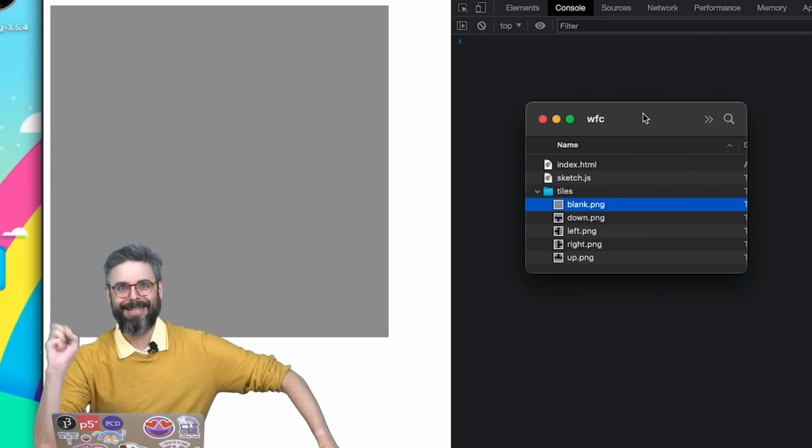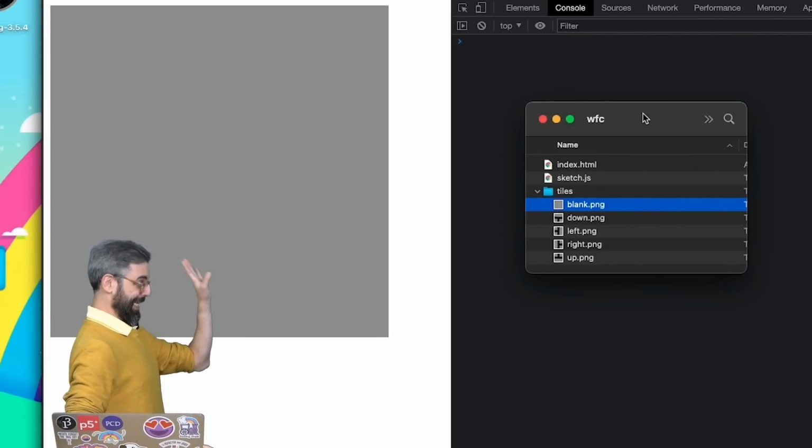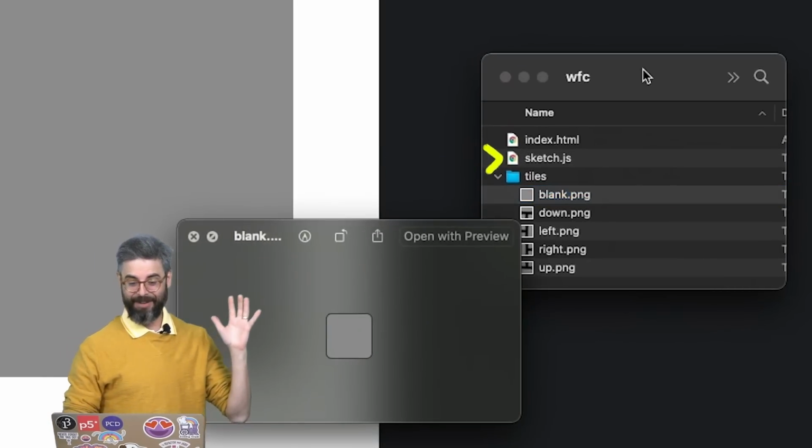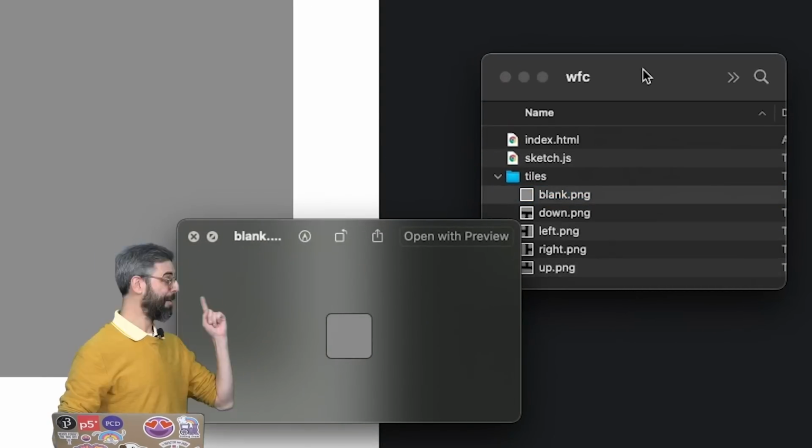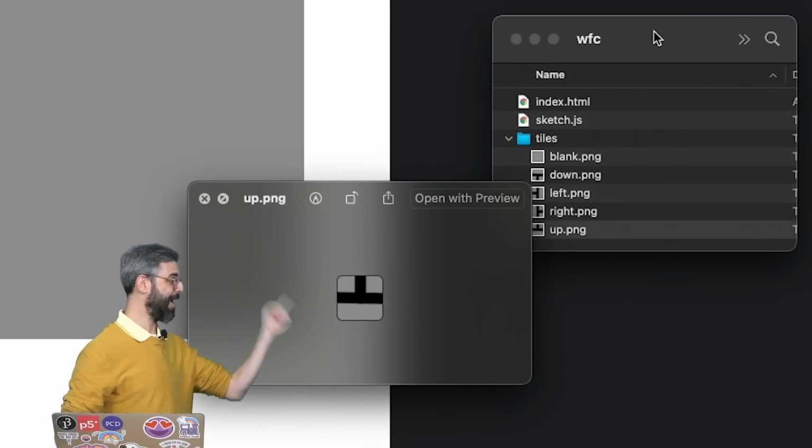I am finally ready to start writing the code. All I need is a blank P5 sketch, and then I have here pre-made tiles: blank, down, left, right, up.